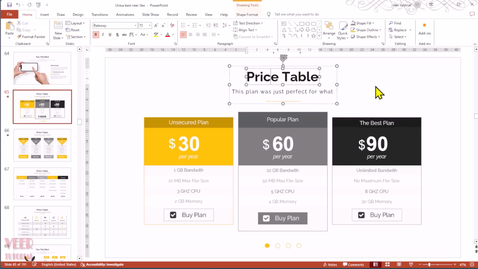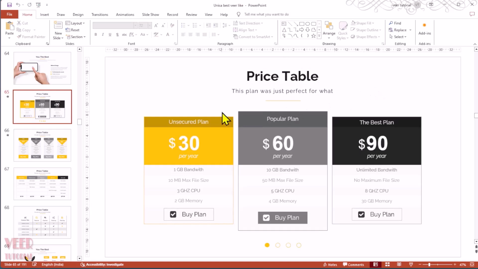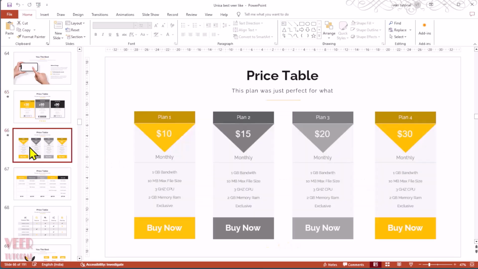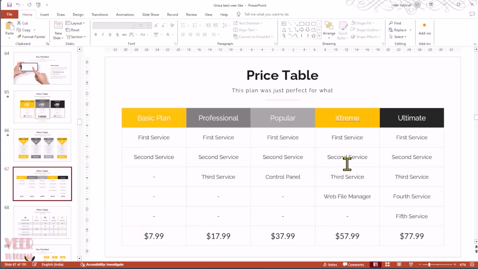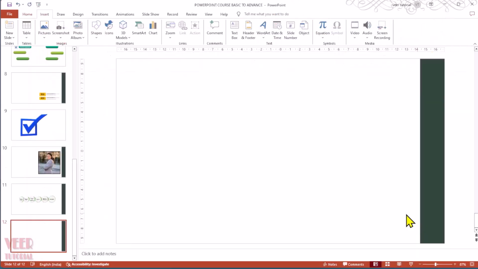So we have a price table over here. We can design this beautiful slide, and it looks very professional using the table option only. I'm going to show you one more slide so you can design the table in that way. And also we have this format. So these are some templates you can design, and that will be your task after completion of this section. So I'm going to minimize this one and we are going to insert our first table.